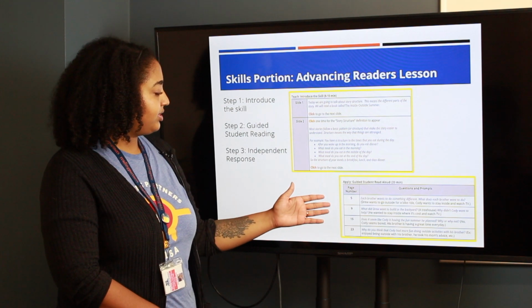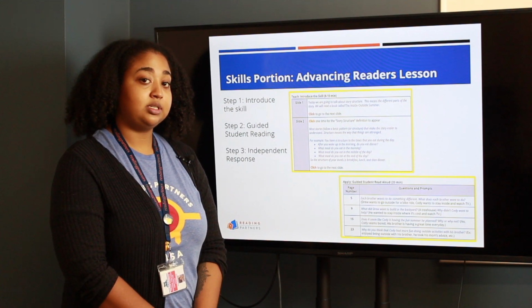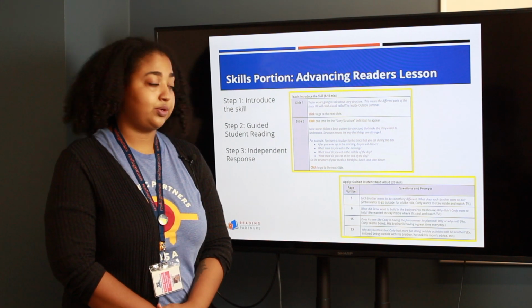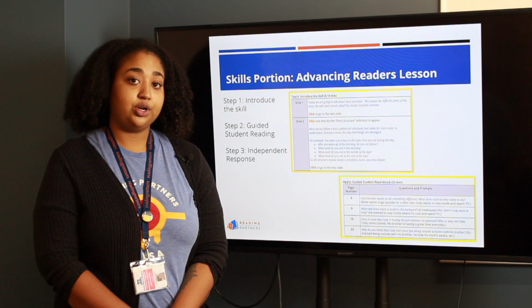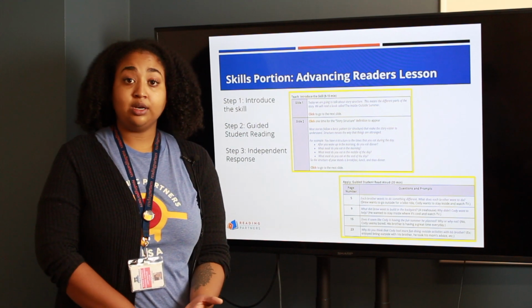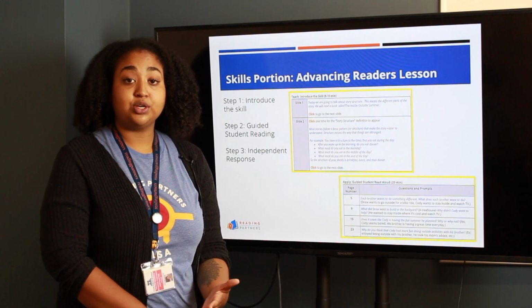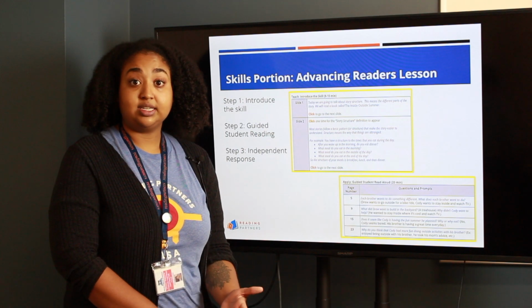So in these advancing readers lessons, you'll have some questions and prompts to go through with your student as they're reading. And there's typically an independent response for your student at the very end where we're, again, just going to be checking for understanding and make sure that your student can have these skills independently.